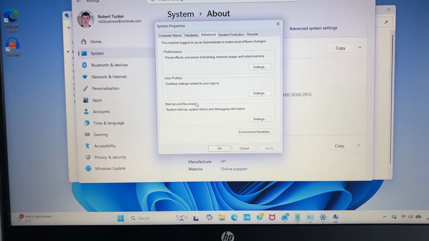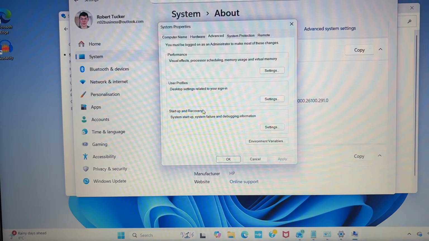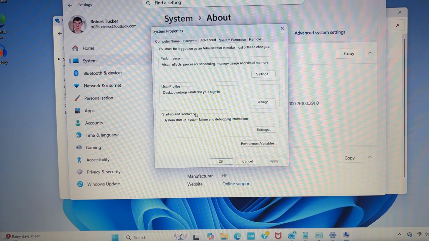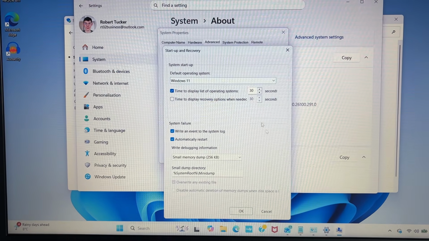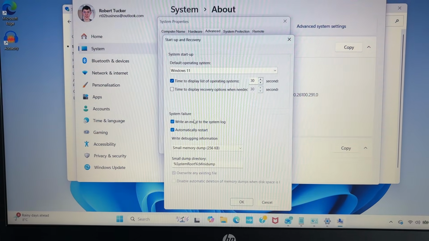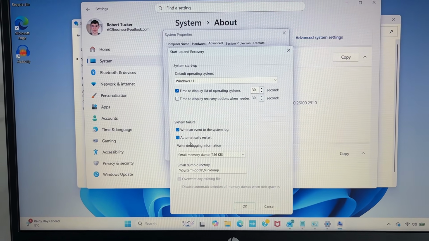You then want to find startup and recovery. And in here, you need to find the option for settings, and you can press that over to the right. This opens up and you want to come down to system failure and you'll see the option automatically restart.